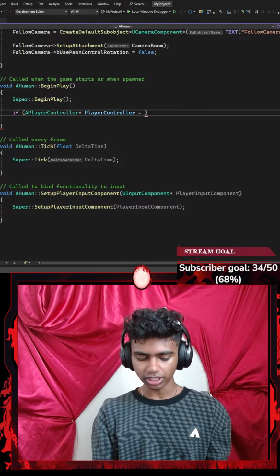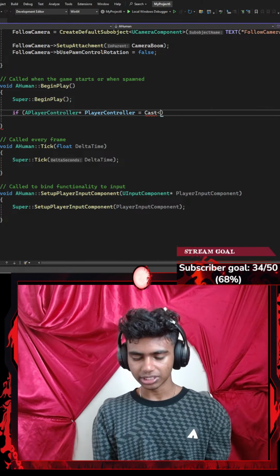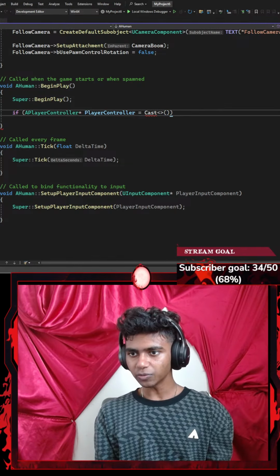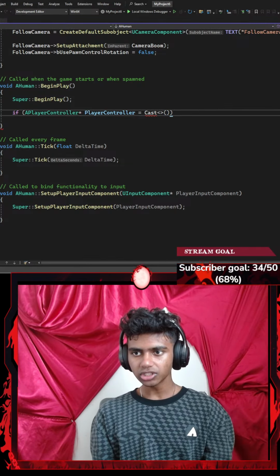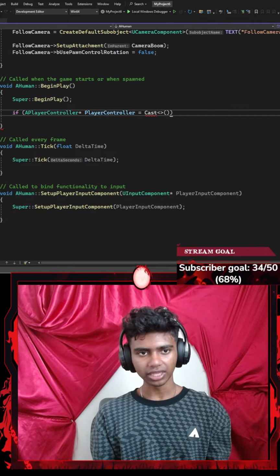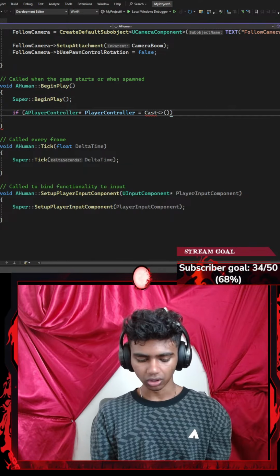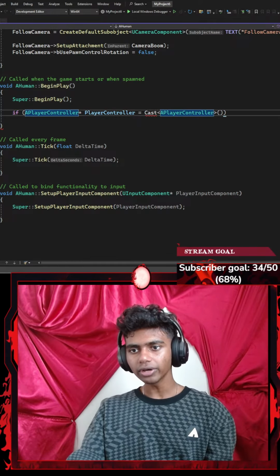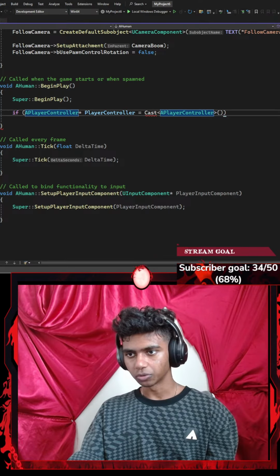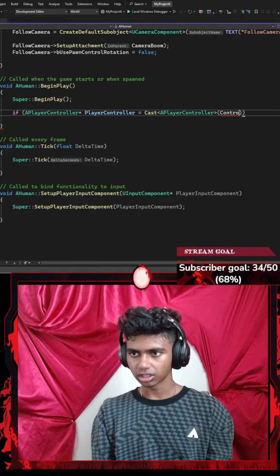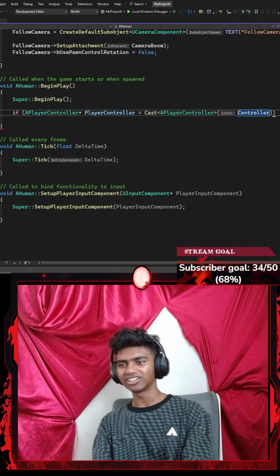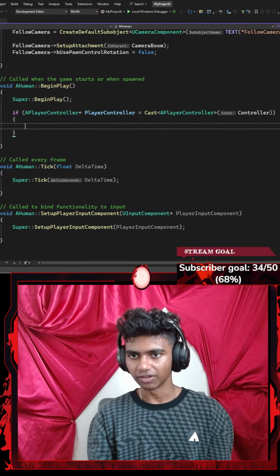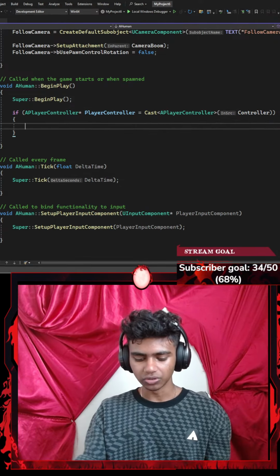is equal to, let's go with something like cast. I'm going to use the cast as a function, add a pair of angle brackets, and then a pair of parentheses. So my cast is going to say something like a player controller. Okay, so if my player controller equals the player controller's controller, is that how we phrase it, guys? I don't think this is how we phrase it. Okay, if this condition is met, then I'm going to go ahead and do something.